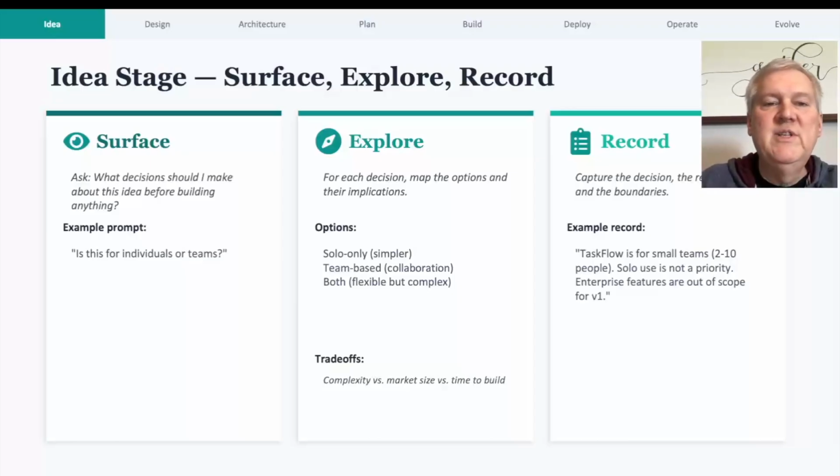Later, we'll go through design, architecture, plan, build, and then all the way through the entire life cycle. At the end, we'll have a very similar app perhaps, but we'll understand the decisions and they'll be the decisions that we made, and that will make more sense to the app that we want to build. So let's turn to Claude Code and look at the AI and see how we can use Surface, Explore, and Record to make a better app.